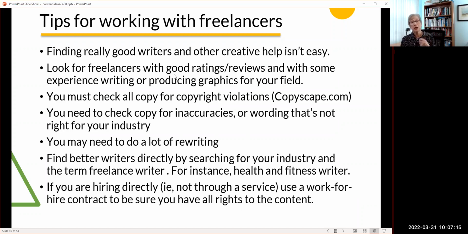If you're hiring directly and you're not going through one of these services, you should have a work for hire agreement with the writer so that you own all the content and that they can't say that you don't own it later, so that you can use it and reuse it in whatever way you want. When you're buying from the services, what you have to look for is what rights you are buying. Some of the services offer different rights, whether you're buying all rights or only the right to use it one time, and other people could be using it too.